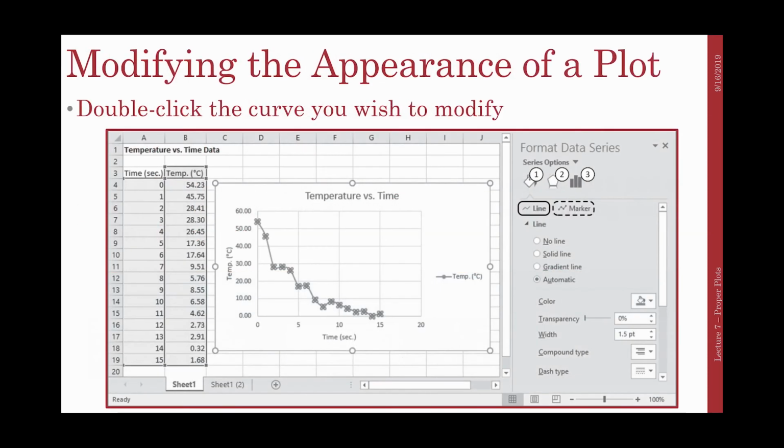If I want to modify the appearance of a plot, I can also double click on any curve I wish to modify, and that's going to open up my format data series where I have my line, my marker, fill, I have my shapes, and I have the data itself.